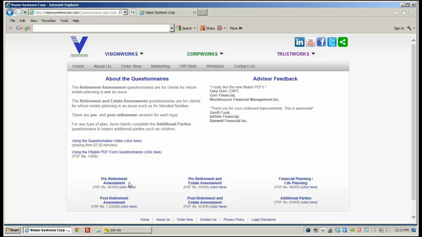And then you'll also notice for the retirement assessment and retirement and estate assessment questionnaires, we have two flavors. One is for people who are not yet retired. So it's going to ask questions like, when do you want to retire? What do you expect your CPP OAS benefits to be? Whereas the post-retirement questionnaires won't ask, when do you want to retire? Because people are already retired. And it won't ask, what do you expect CPP and OAS to be? It'll ask, what are you receiving in CPP, OAS, your defined benefit plan? So the questionnaires are tailored to the circumstances of the client, pre-retirement, post-retirement.